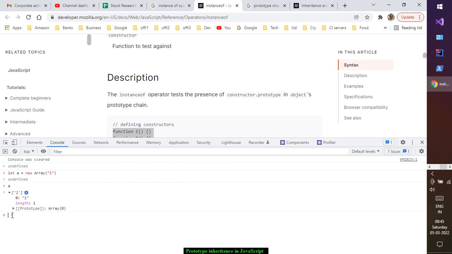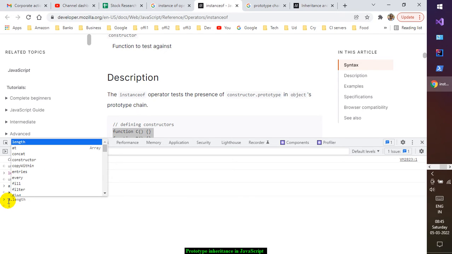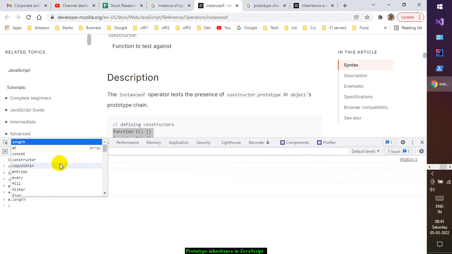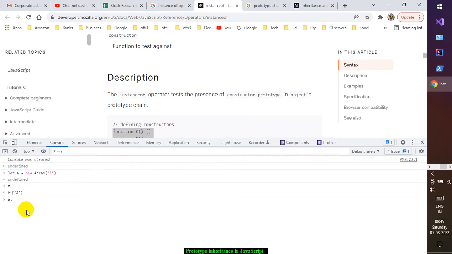So if you try to access any property, you can see on this object a there is no property at all. But if you press dot, you will see lots of methods that you can access here. Where are these methods coming from? This is possible because of prototypal inheritance. If you expand this again, you can see there is a hidden property called prototype, and if you expand that, you can see all these methods are there. So that is how JavaScript accesses these methods.